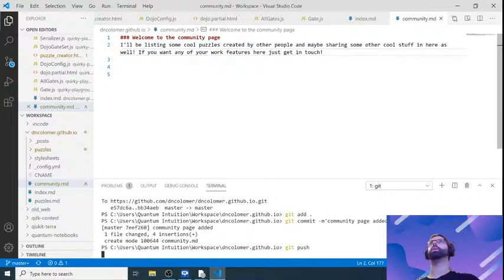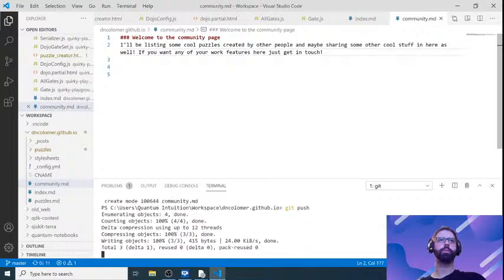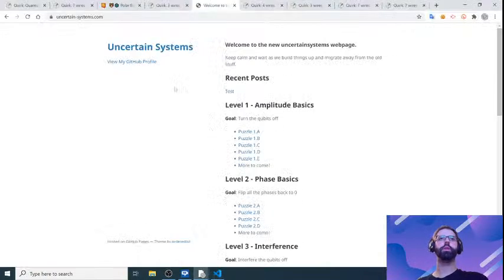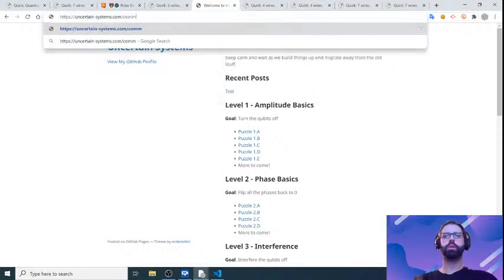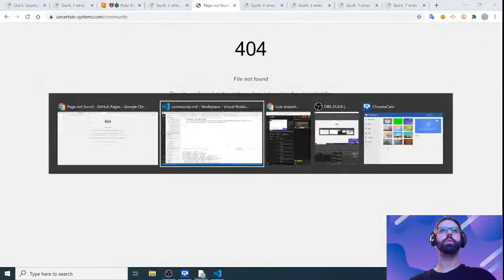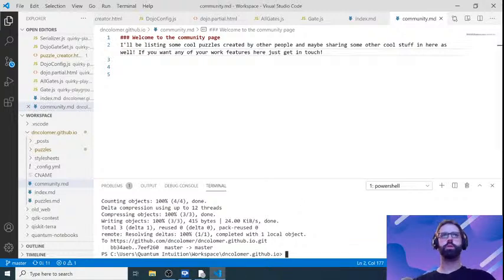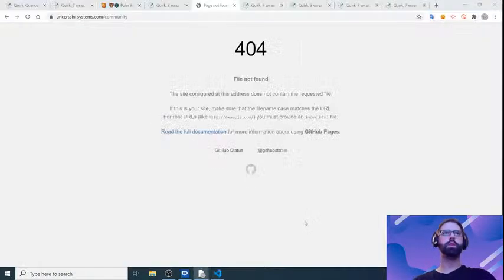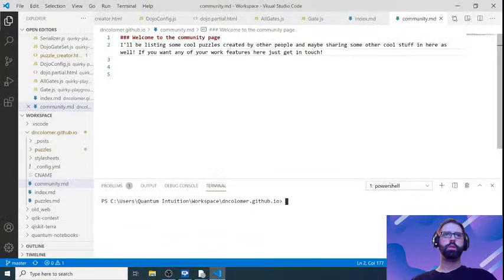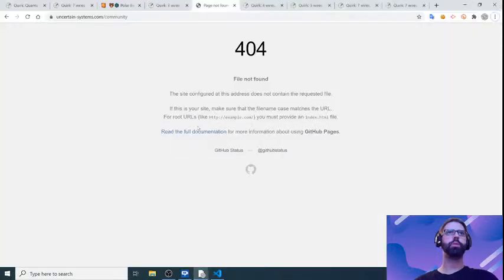So is it pushed already? Is this working? Might take a while though. No. Did I call it community? Yeah. I think it takes GitHub a little bit to build this. Community with 2 M's. Yeah, that's about right.